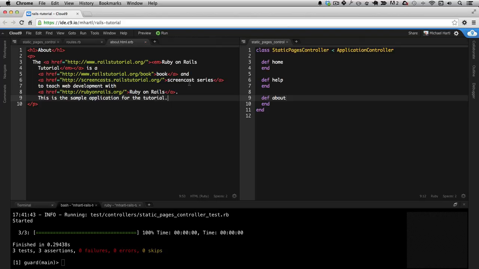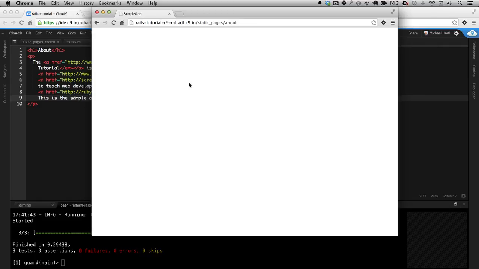Right, this is the sample application for the tutorial. Let's see if that worked. And looks like it's working. Great.